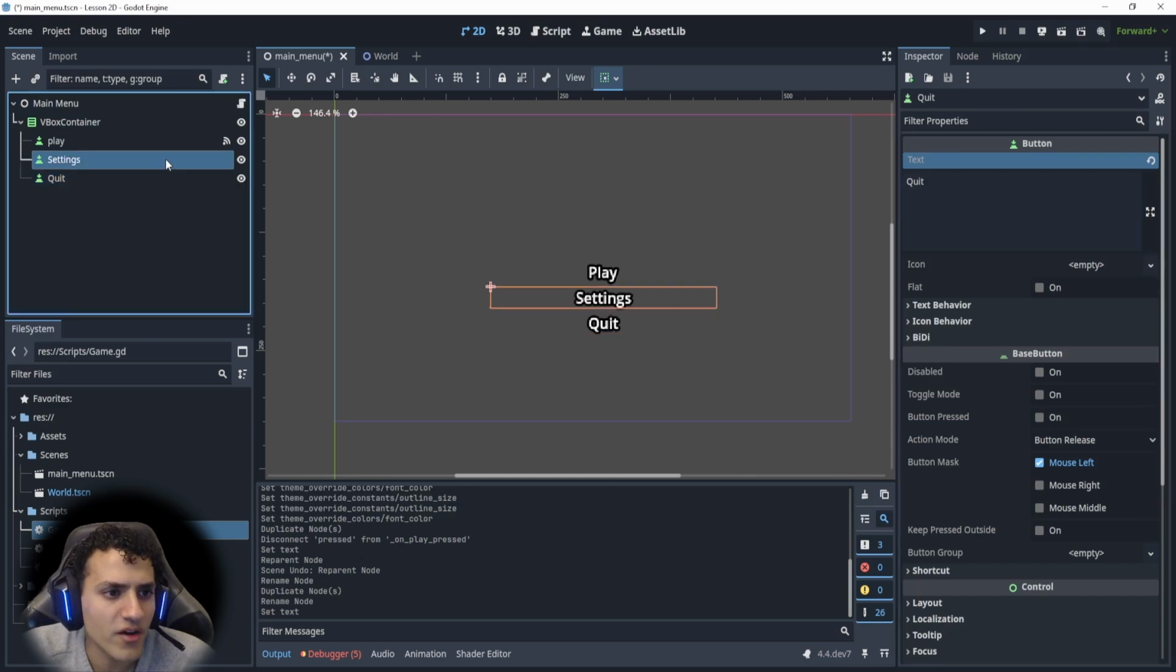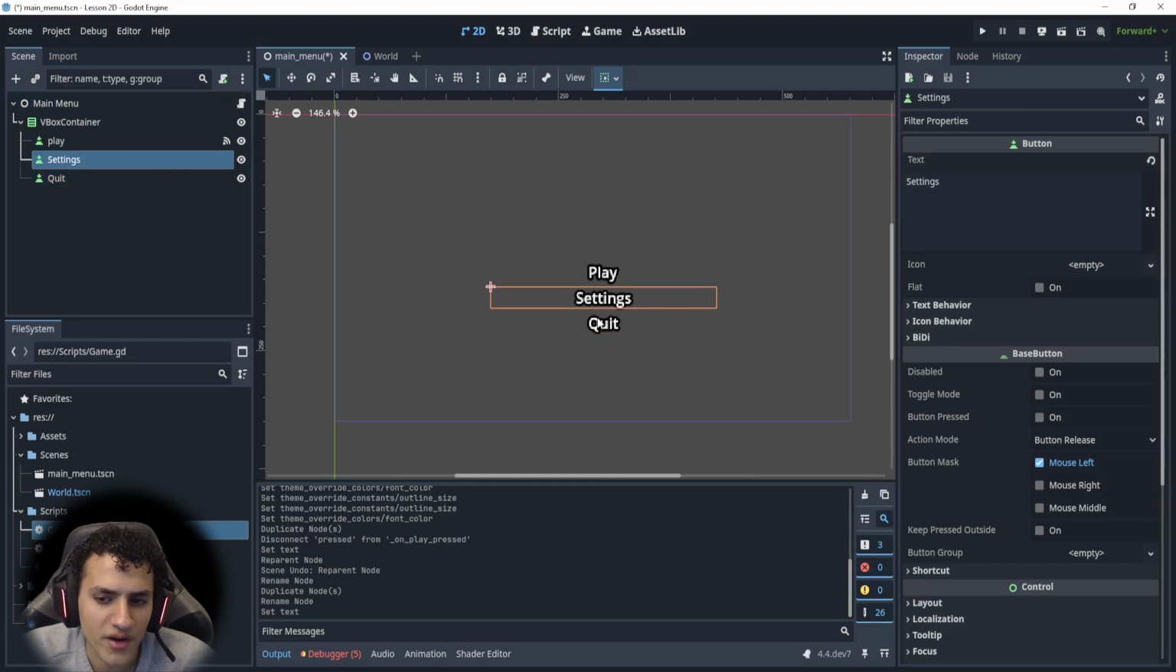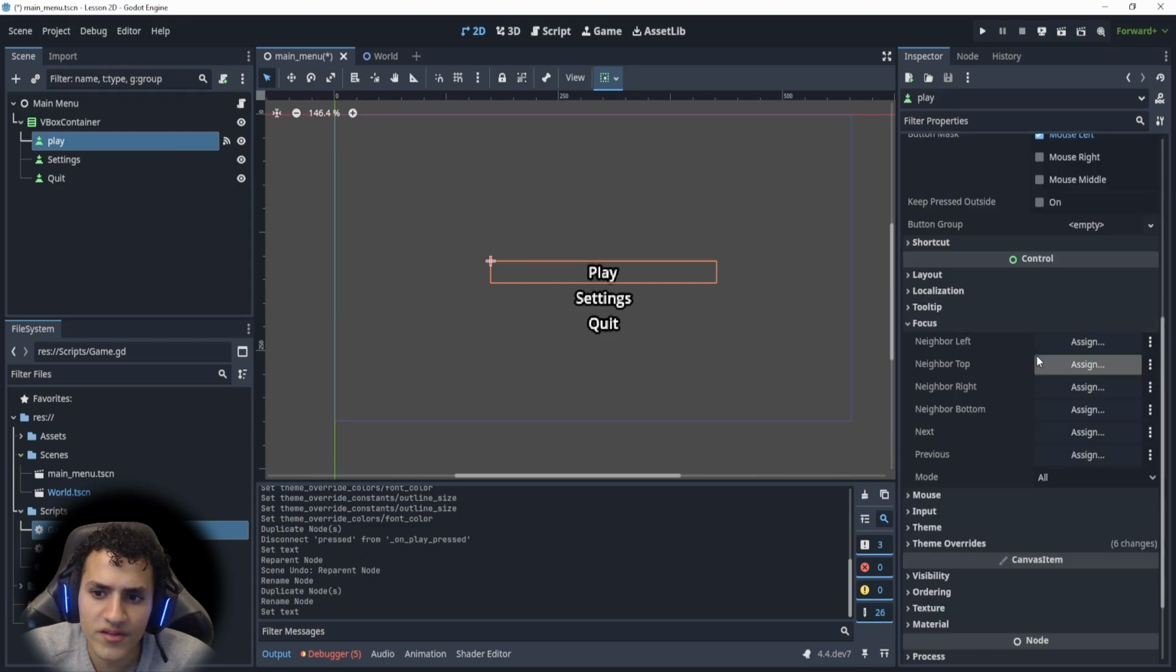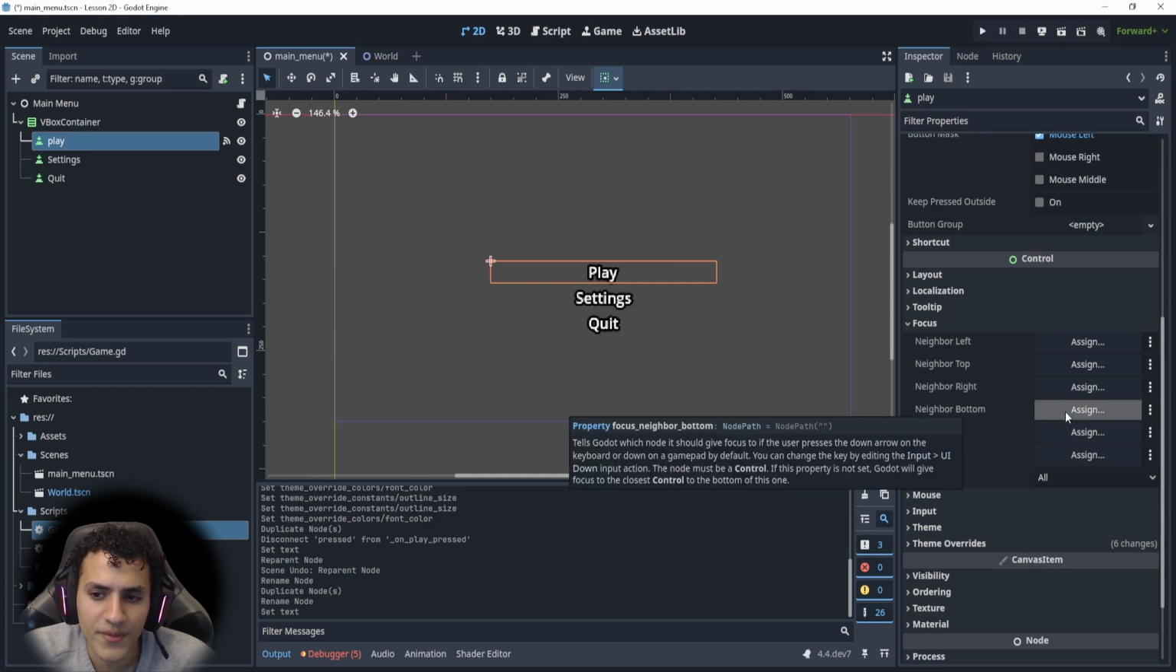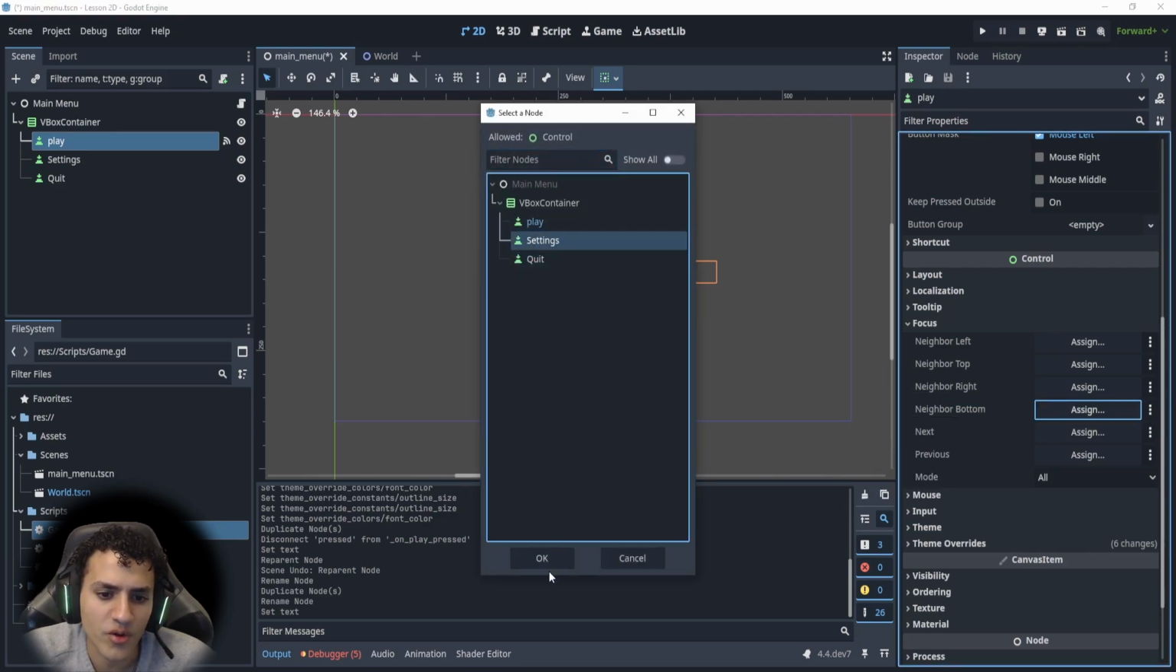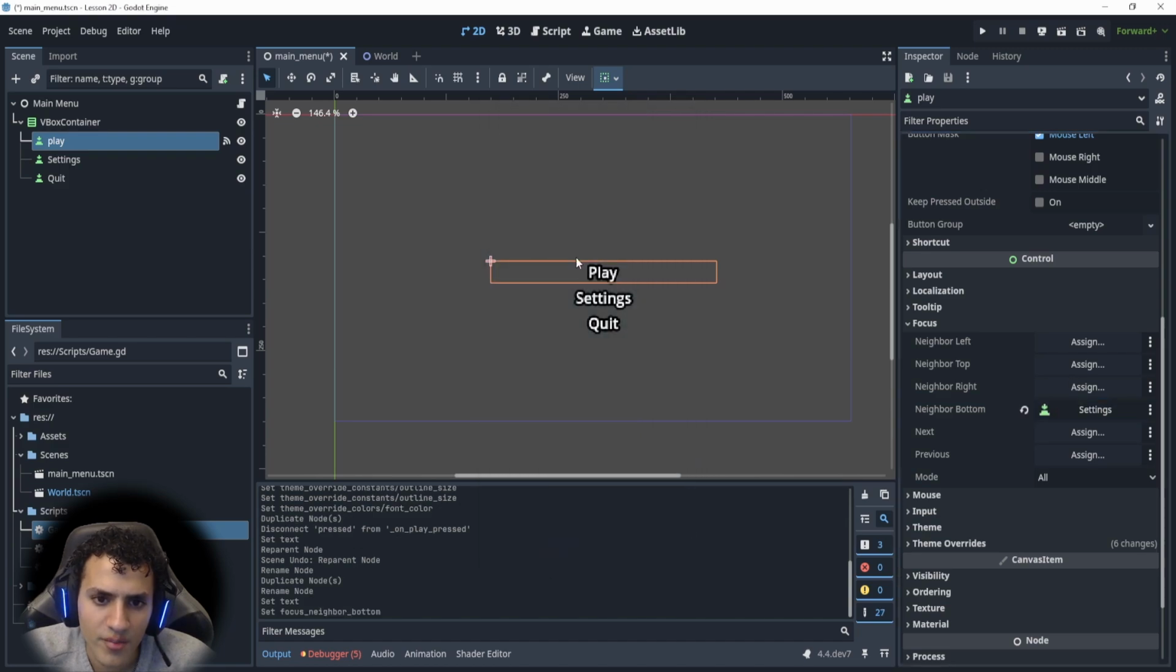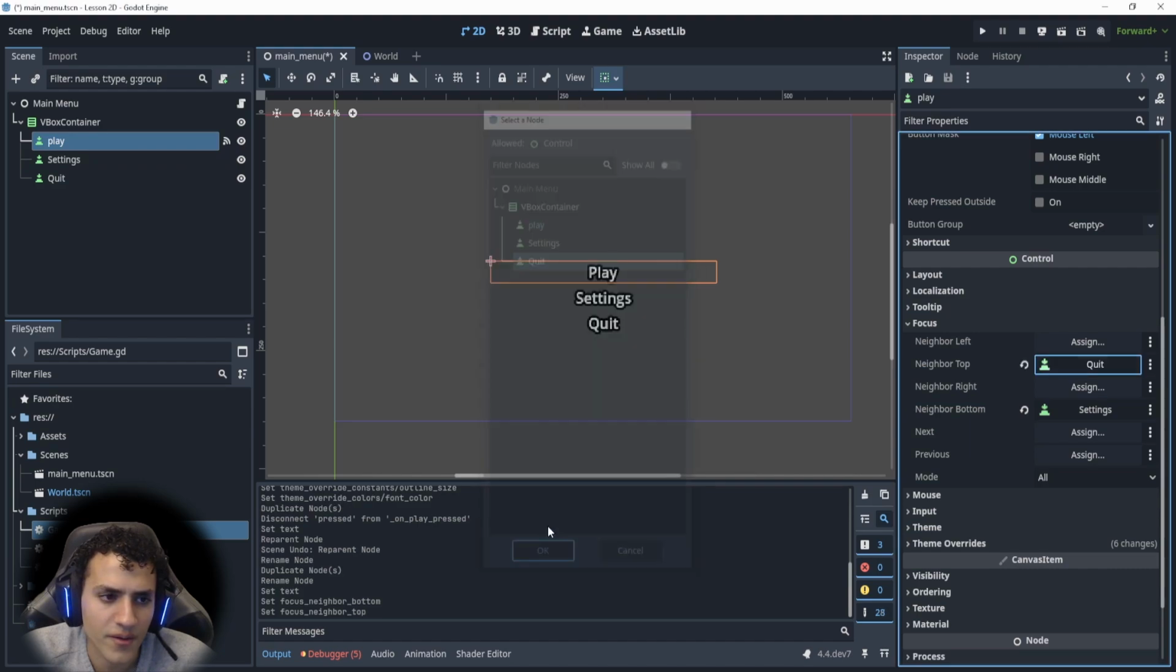Now, what if we want to alternate between these buttons by highlighting them? Well, what we can do is, by going to the focus in our button, we can assign our neighbor top or right or bottom or whatever. In our case, we're going to do a top and bottom. The bottom is easy because settings is right below us. But what if I click up when I have the play button selected? I'm just going to cycle back to quit. So the neighbor top will be the quit button.